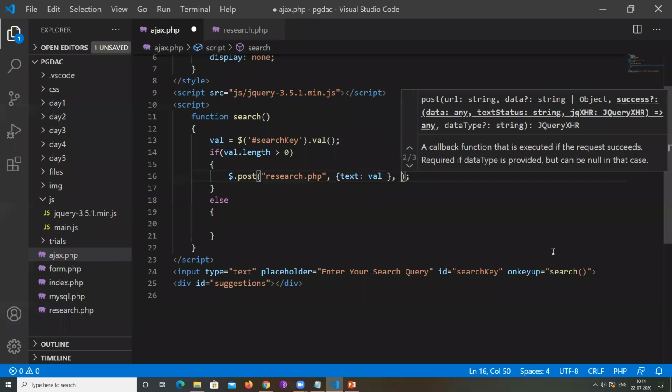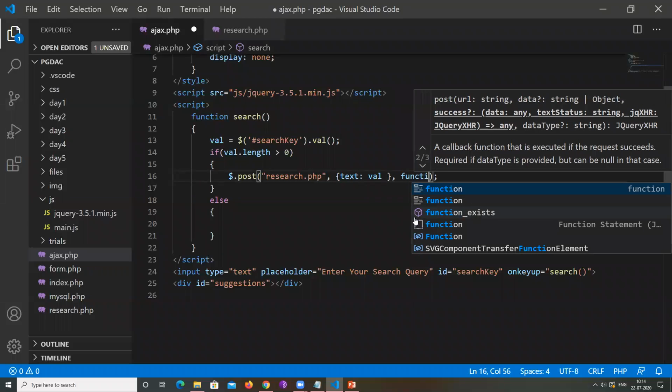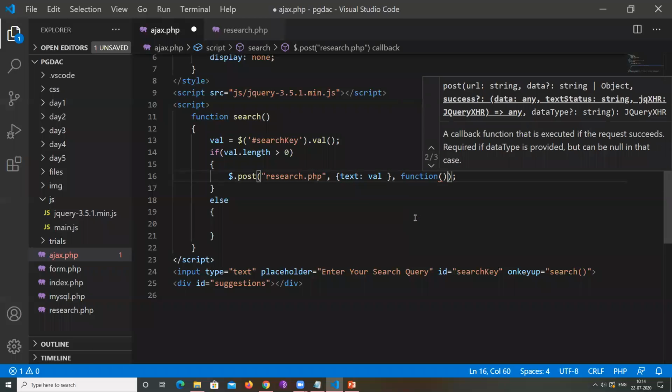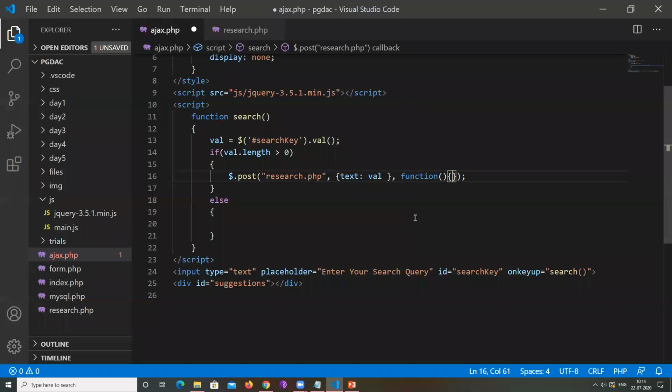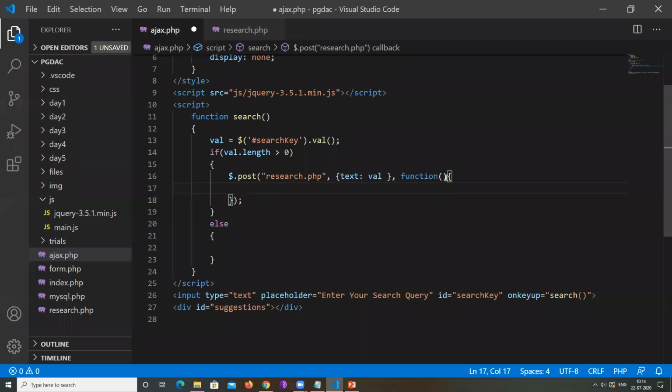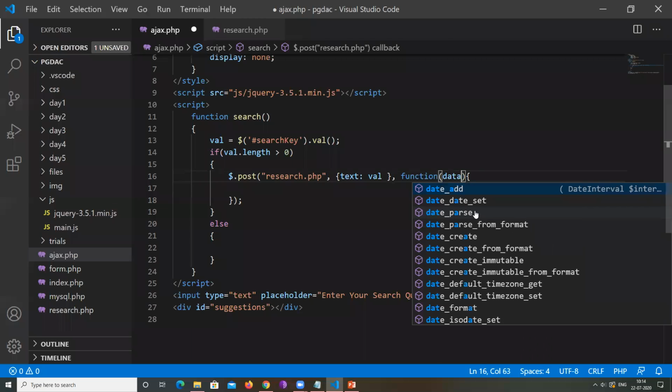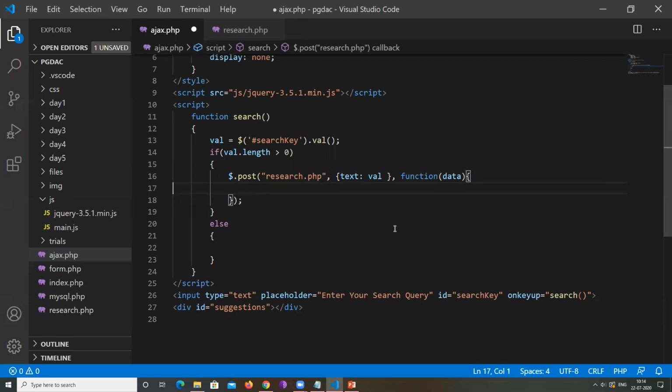And then the third part is that once I did a query, some result will be returned, which is called a callback. So once the result comes, I need to execute a callback function, meaning what to do once the result comes. For that, there is a function which I need to write. Now the function will take a parameter, data. Data means the data which is returned using this jQuery.